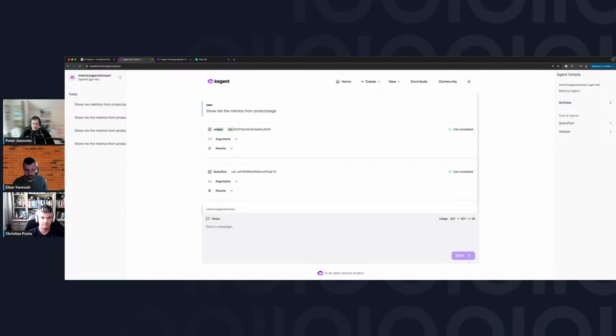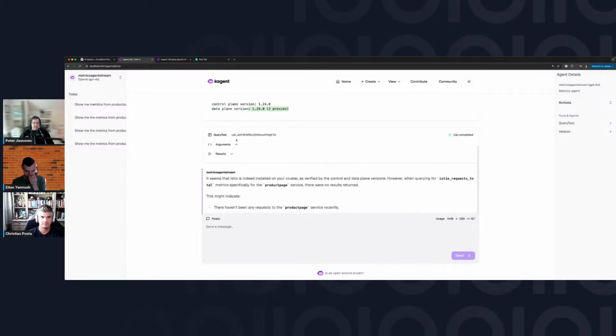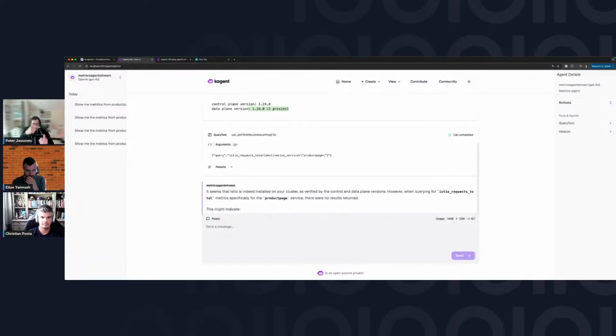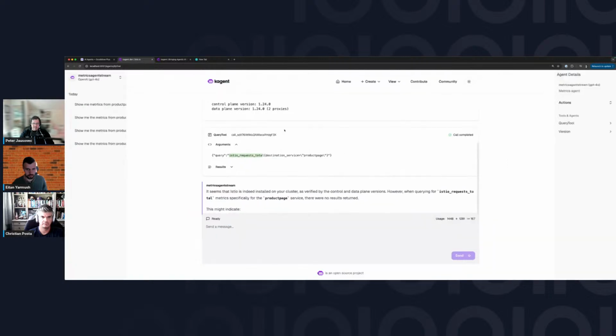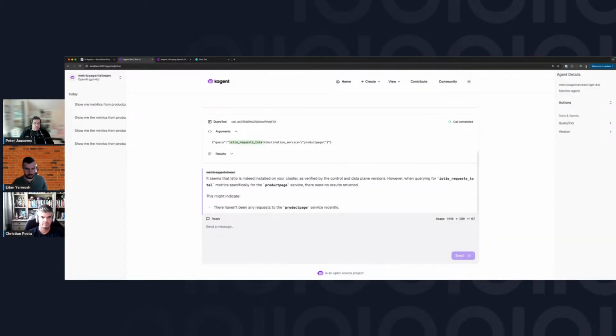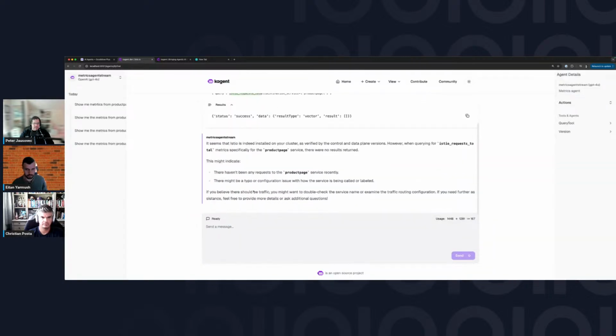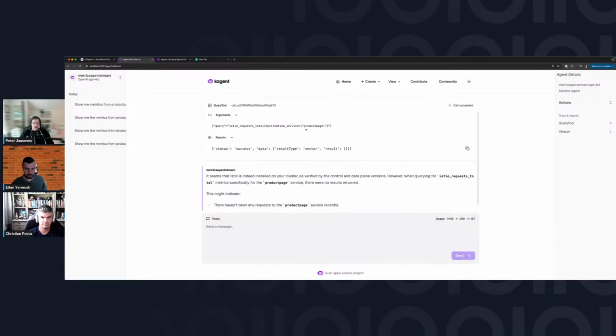There you go. It automatically called the version command that told it, oh yeah, there's Istio installed. And then it got back that response, and the agent knew, okay, so I know that Istio is installed. I know I have to use Istio request total because we told the agent in the instructions to use that. And then it actually went and called the query tool. And I don't know why it didn't get all the, oh, I know why. Because there's namespaces missing, right?